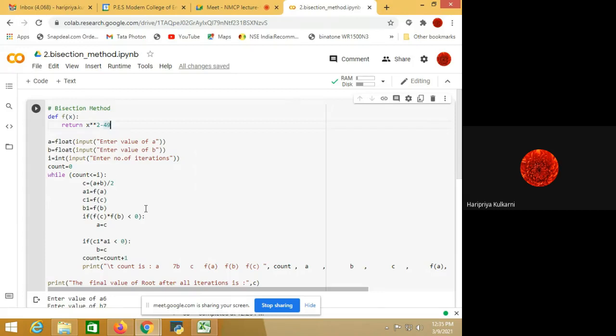So I'm explaining here two ways you can call the function. This is one way of calling a function. We are putting it in some variable, and then with the variable product you can check for the condition. So see, f of c into f of b is less than 0. Here I am saying f of c.